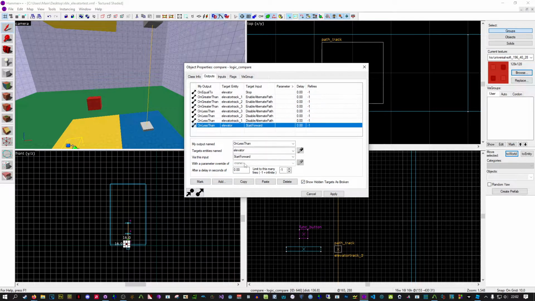But we also need to add a little delay to this. So I'm going to add a 0.15 second delay so that the paths get reset or set to what they're supposed to be, and then the elevator goes forward or up and down. And we also need to do this for on greater than.